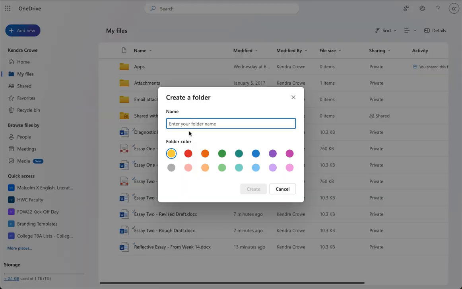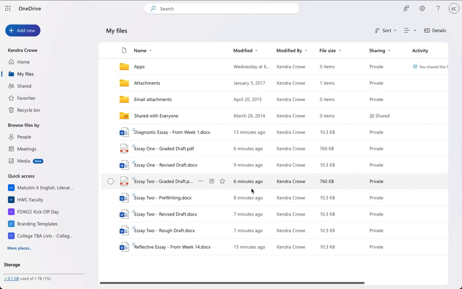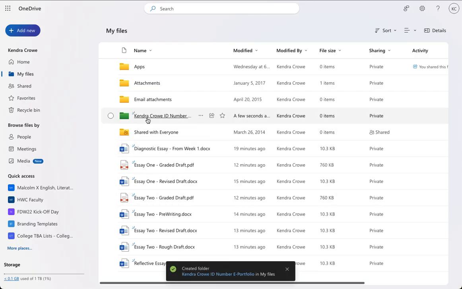So you go over here to Add New, click on Folder, and then enter your folder name. And your folder name should be your name, so I'll put my name, your ID number, and then I would put e-portfolio. And then you could select a color for it. I'll just do green. Okay, so then create. Then you can see here it created this folder for me. So that's where I'm going to put all of my information. So I'm going to open up this new folder that I created.